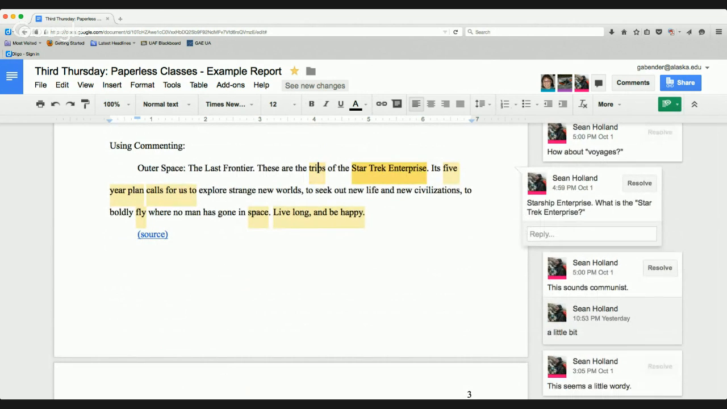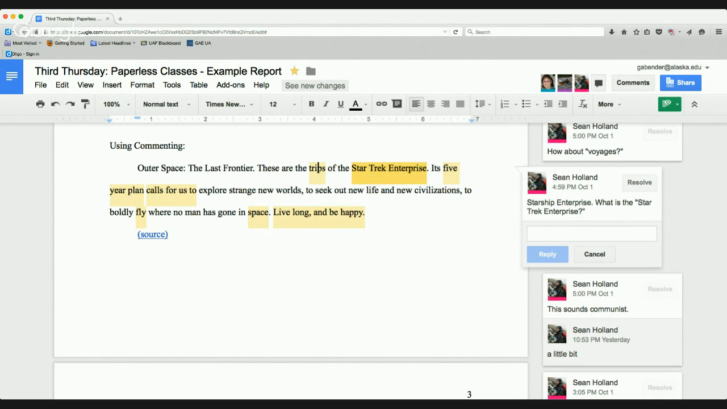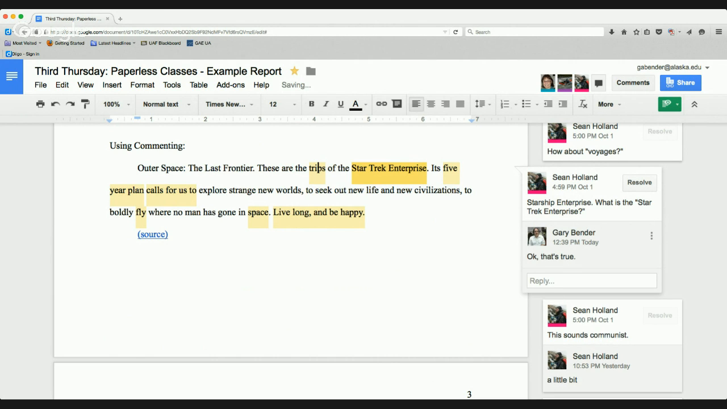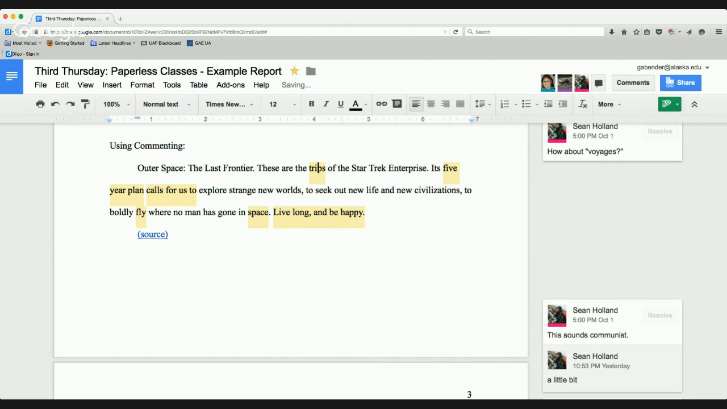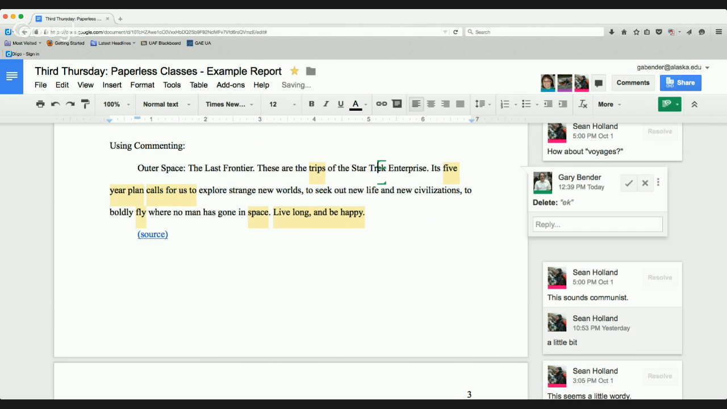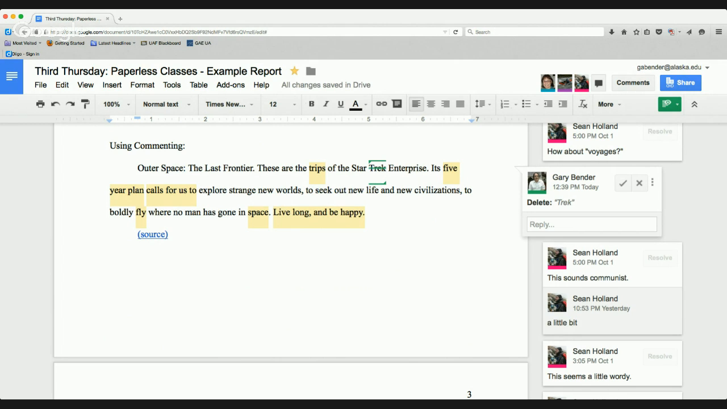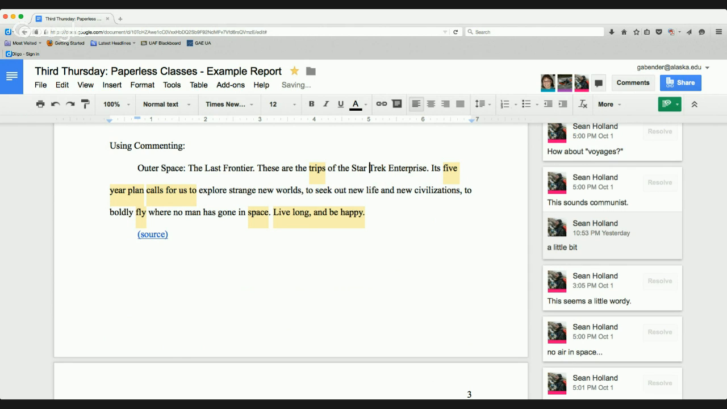Or the next one, the Star Trek Enterprise. What is that? There's no Star Trek Enterprise. It's the Starship Enterprise. Yeah. And then you can have this discussion here. When you click resolve, nothing actually changes. You actually have to make the change. Oh, whoops. So I'm still in suggested edit mode.